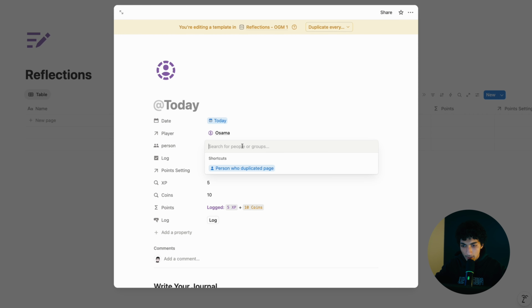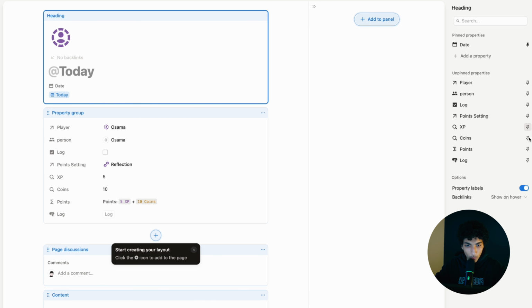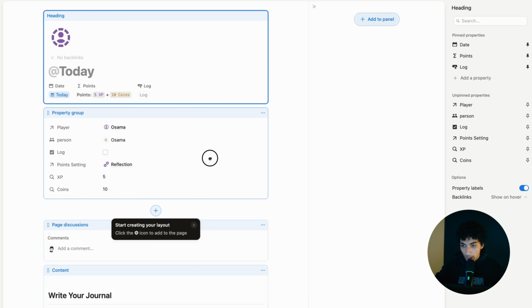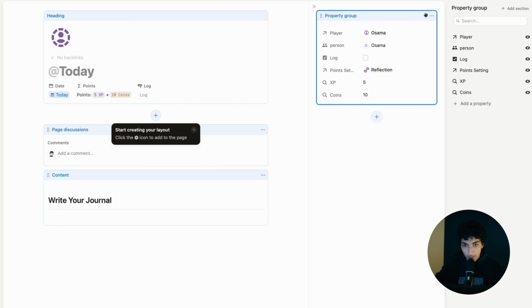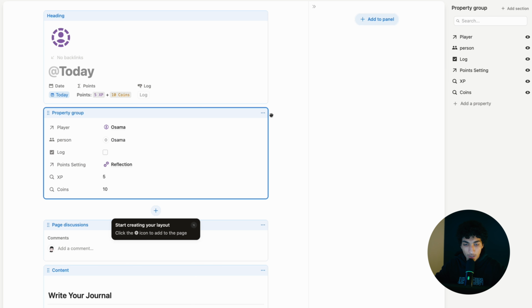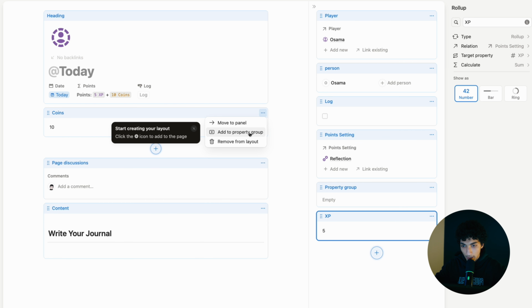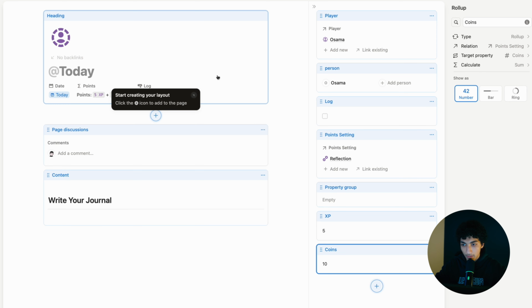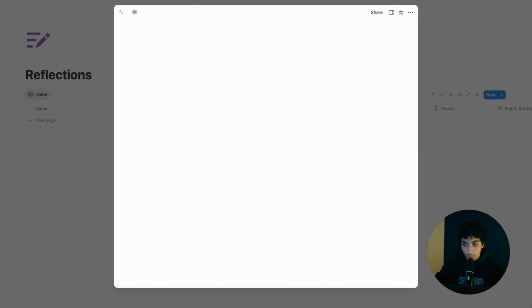Of course, let's add the person, Sama, by default, and let's add a beautiful style here. So let's add the date, the points, and the log. That's it. And pretty much we can hide all the other features. Let's move them to the panel, but now we moved also the property group. We don't want to do that. So let me do it quickly. And those are the last one. So let's move them to the panel. As you can see, it's now much cleaner. Let's apply it to all pages.